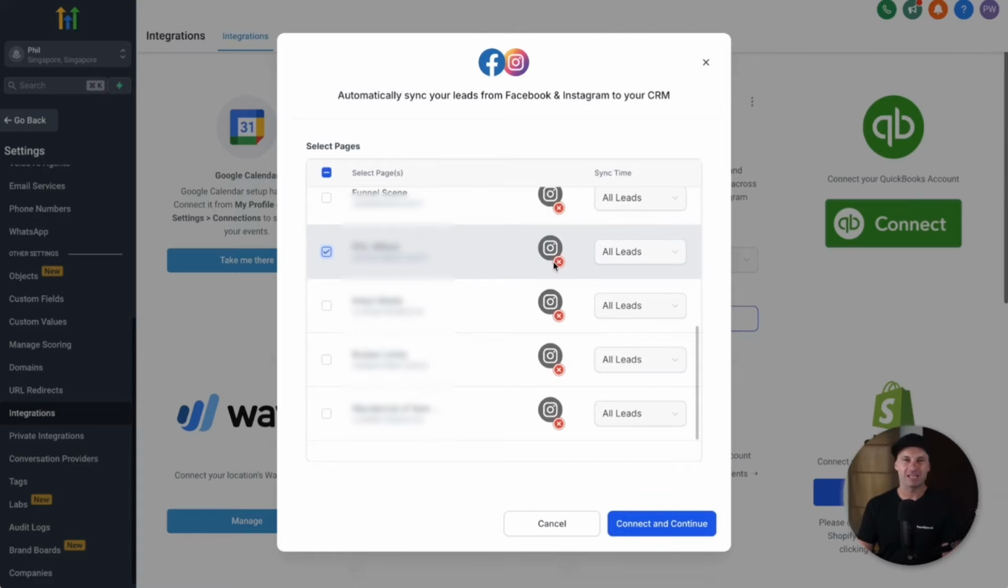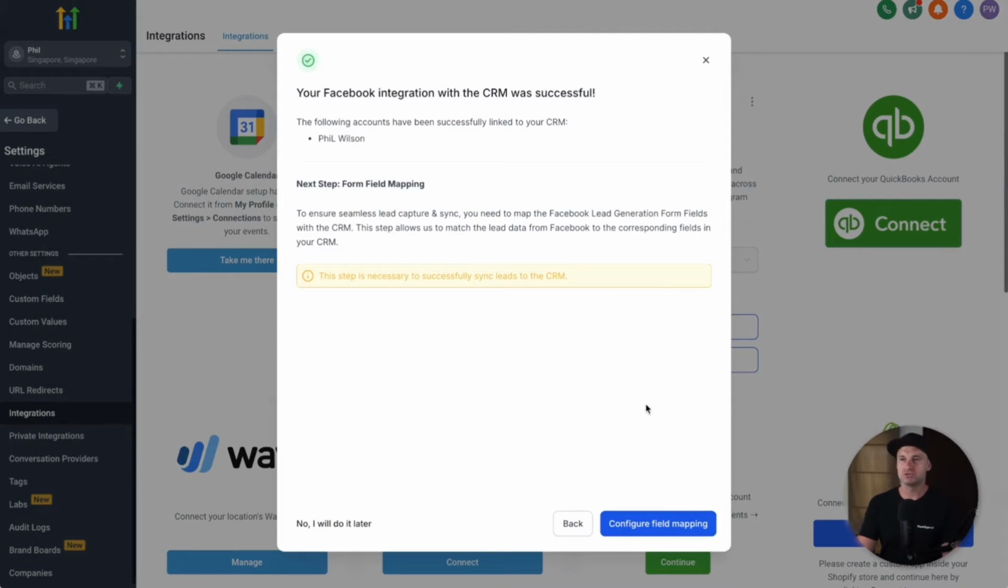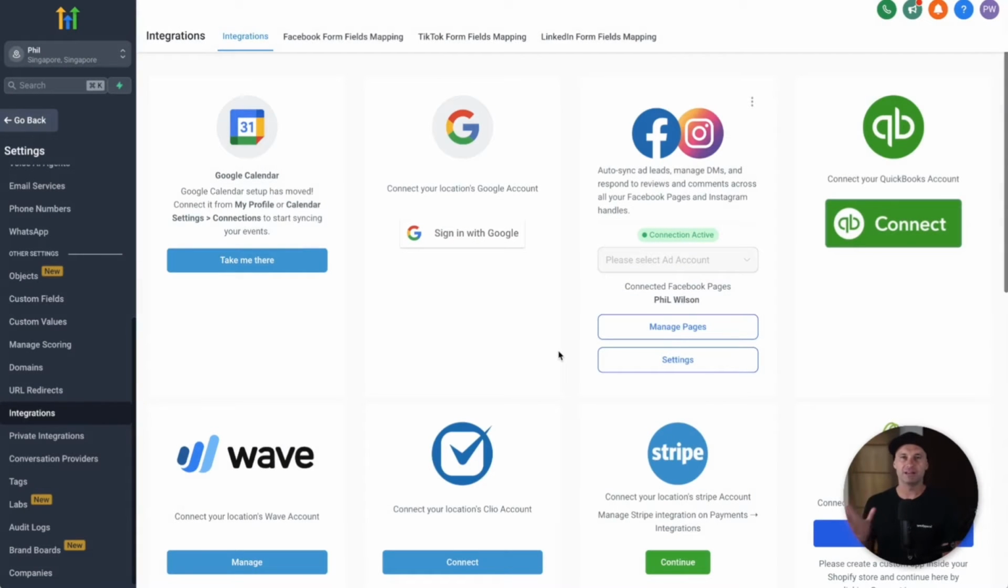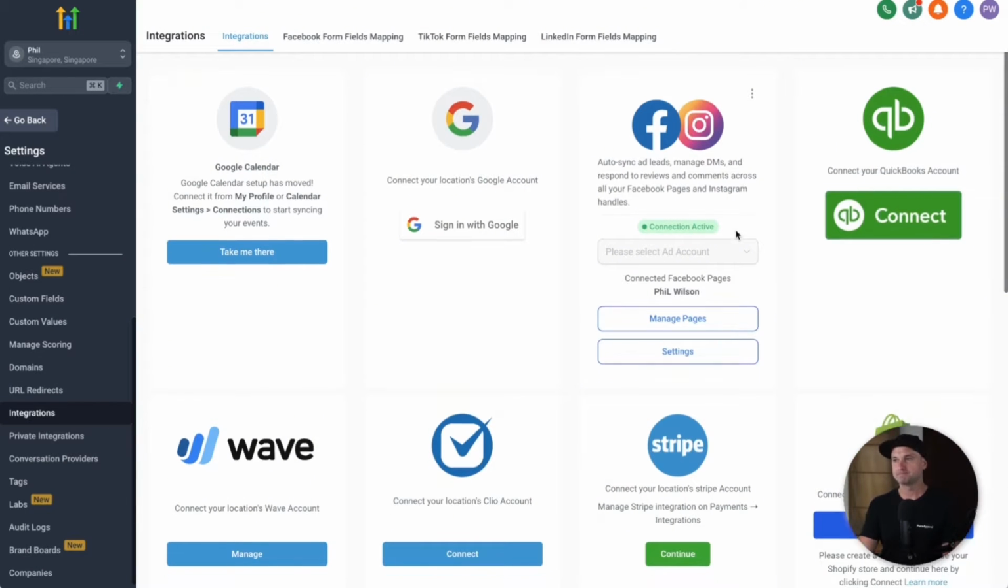It will have a little green check here. All of my pages are already integrated, so it's not going to work. And then just click on connect and continue. Okay, and then it's automatically going to connect your account. If you also do lead generation campaigns, you can configure your lead mapping fields here, but I'm just going to go, no, I will do it later. And if your page is connected to your Instagram, you will now have your Instagram messages as well as your Facebook messages all coming directly to your conversations tab, which we'll talk about in just a second.